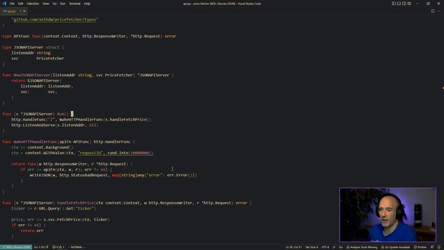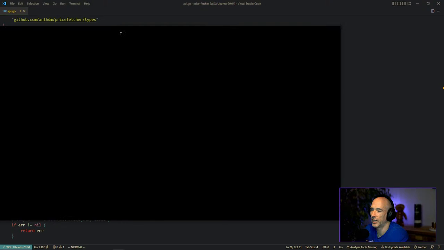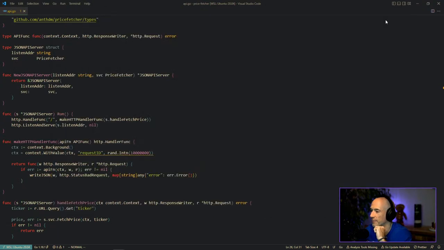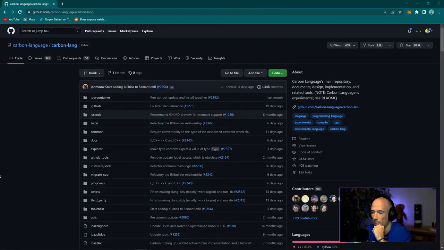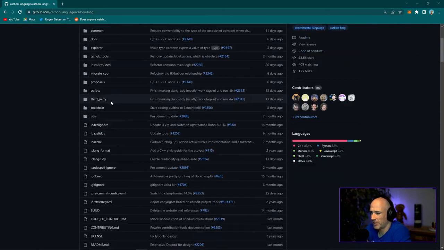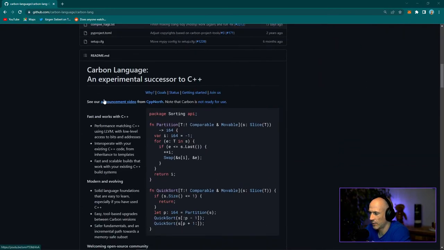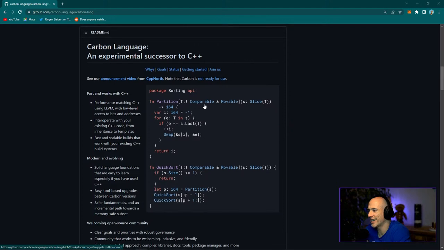What is Carbon? What is going on? I missed something. Something is going on. Carbon. Carbon language, or what is this? Look at this. It's a language I hadn't heard of. Oh man, what's going on? Carbon language. What's the syntax? Oh my God, it's again.